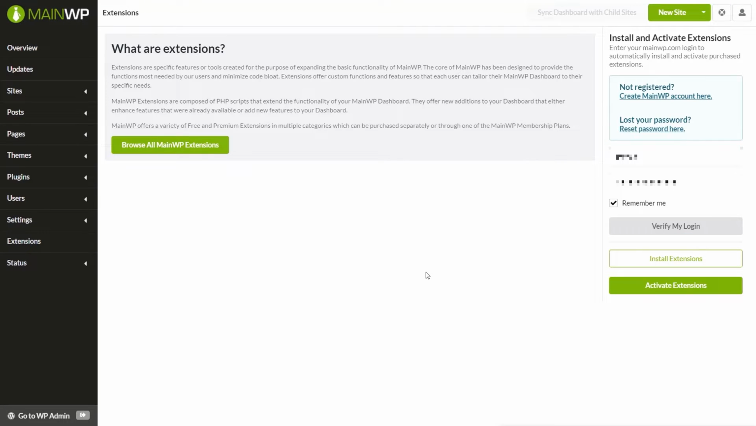Now if I browse all the MainWP extensions, I can just browse everything that's available to me. So once I'm logged in, if I want to, I can simply come over and click on Install Extensions, and this will open up my account with anything that I've purchased or any of the free options that I've gone through the purchase process. Now this is something you have to bear in mind. Even though there are a ton of free extensions, you still have to go through the purchase process because that kind of associates those particular extensions with your account.